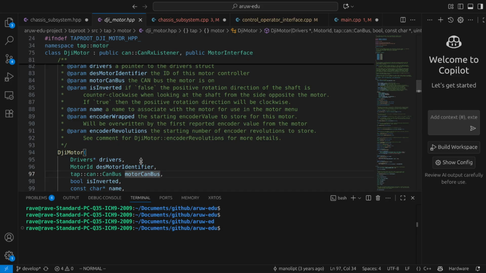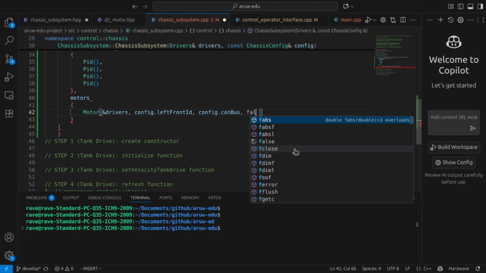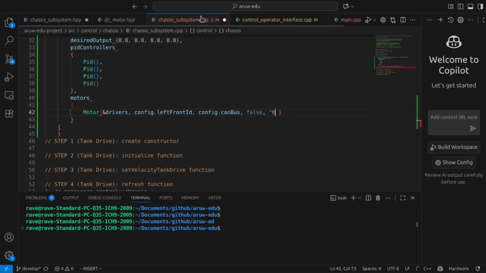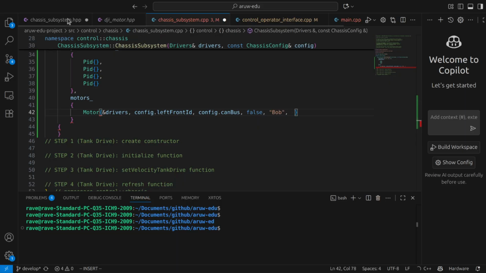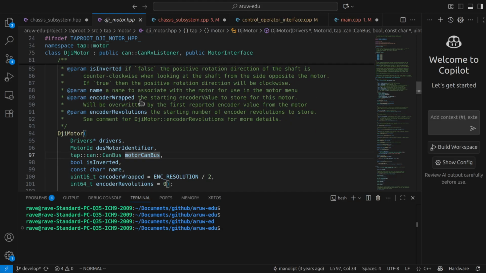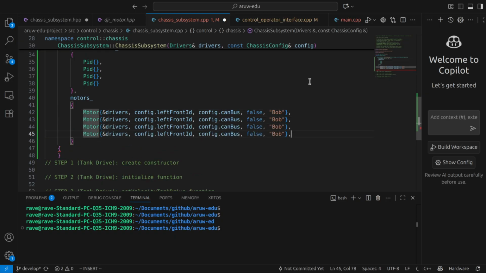So once inverted, once named. So let's see, is inverted. Front left is false, and then the name. Let's name it Bob. So basically the name is what shows up on this LCD screen. We're not going to worry about these. And so that's our first motor. So the next one, let's name Bill.